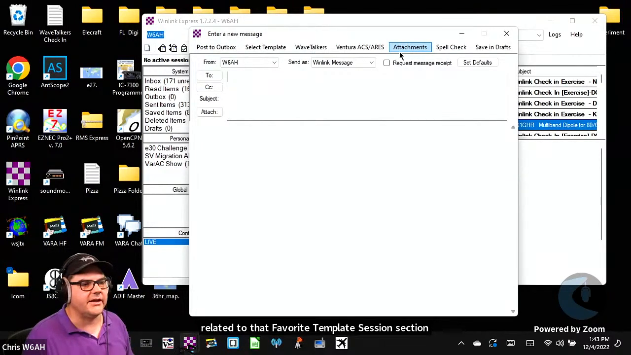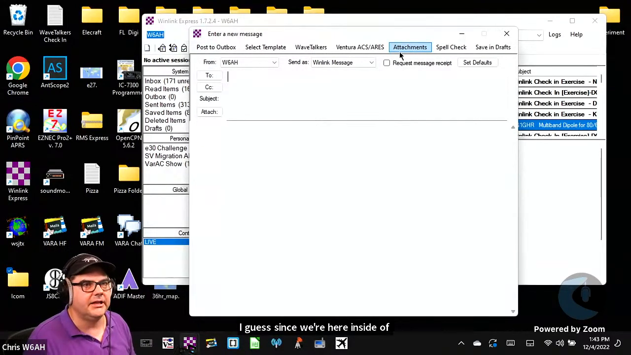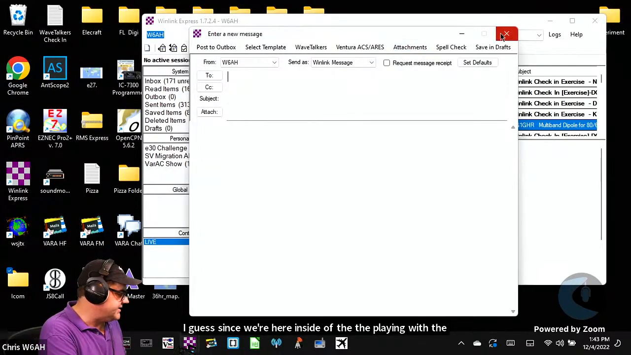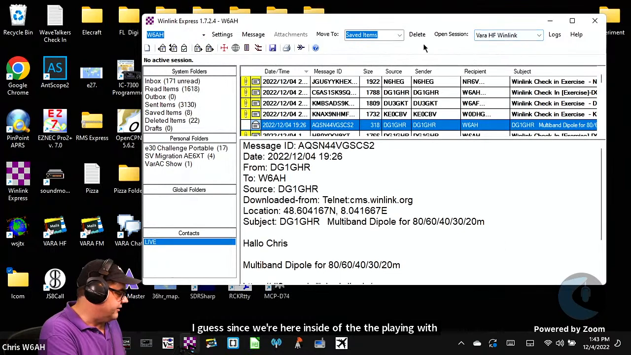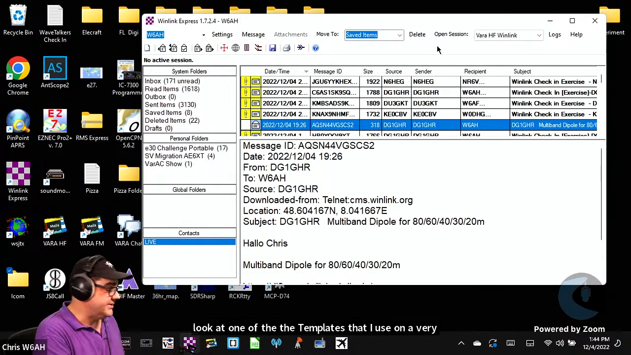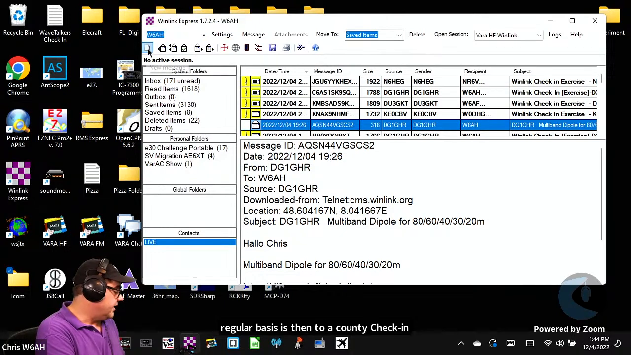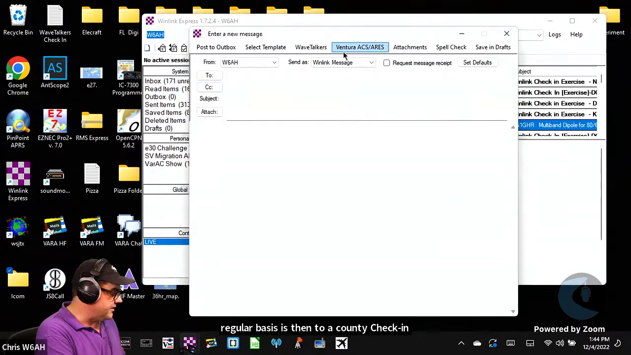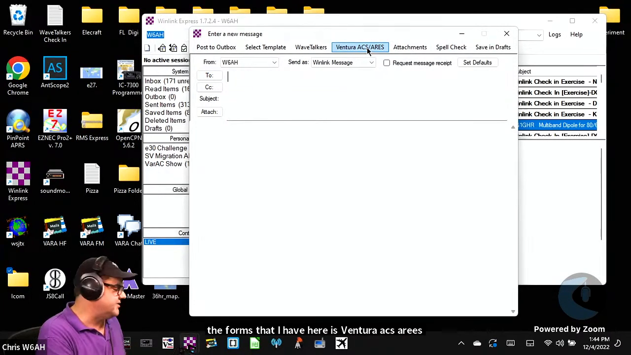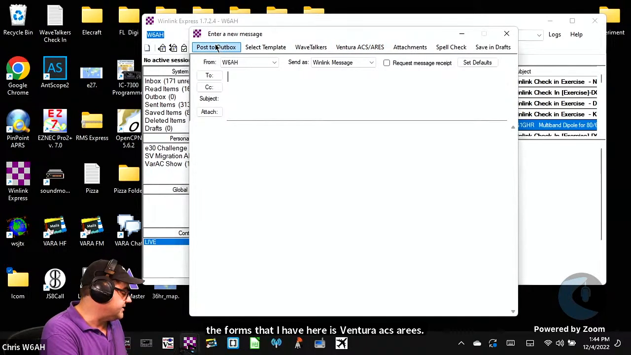I guess since we're here inside of the templates, one of the other things that we could look at, one of the templates that I use on a very regular basis is the Ventura County check-in template. So if I open up a new message, you can see one of the forms that I have here is Ventura ACS ARES. It's a regular check-in, but let me show you where I get to that if I just manually dial into that.